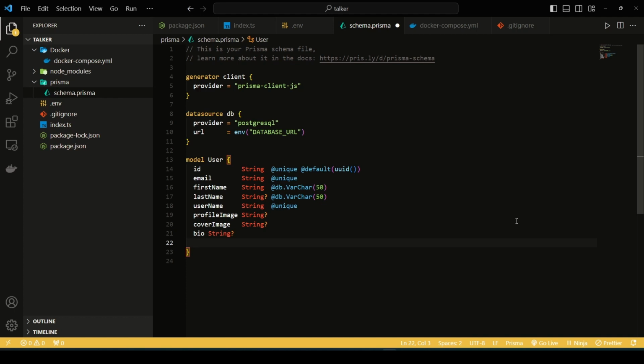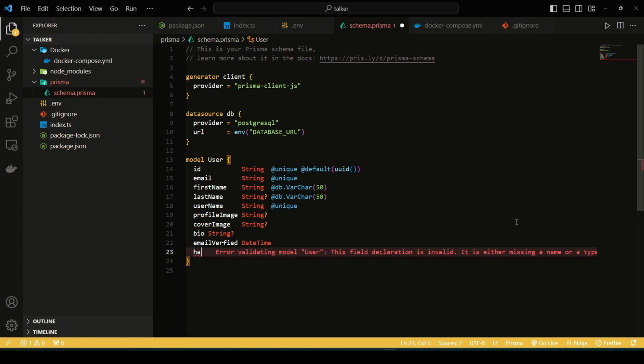Then you could check whether a user is verified or not. So whether the user email is verified or not. So email verified, and you could write a date time here. It basically will specify at which point of time this email has been verified. And also you could provide a password field here, and we won't store the password directly, so we need to provide a hashed password field, hashed password, and it would be a string.